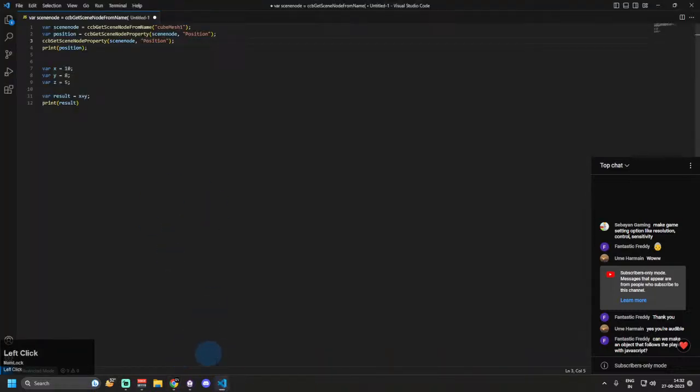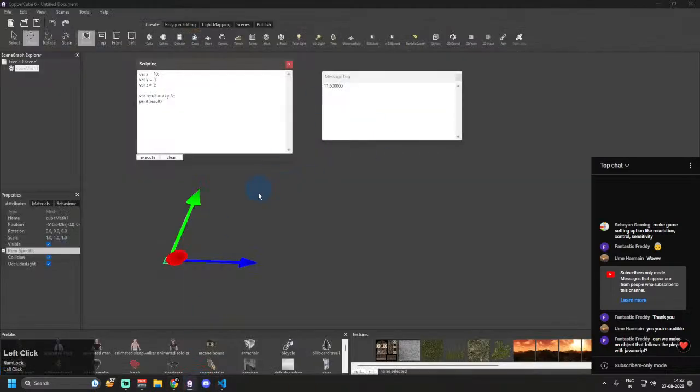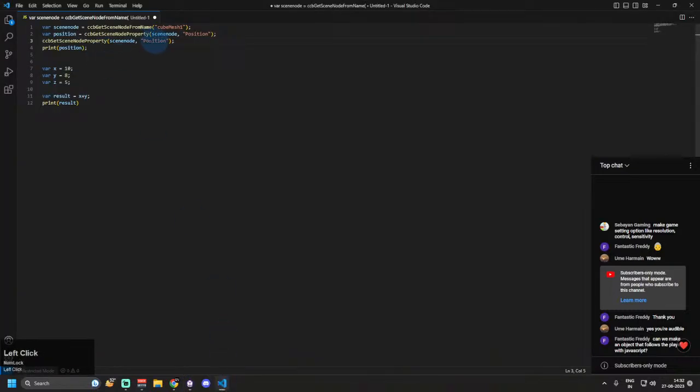So for example, if we want to change the position of our cube mesh with the help of JavaScript, we are going to write the second argument as a string. And as I said earlier, a string is encapsulated with quotes. The first one is our scene node, which is a variable that holds the scene node. The actual scene node is cube mesh 1, so we have scene node here. We have our property name, which is position, because we are going to change the position.